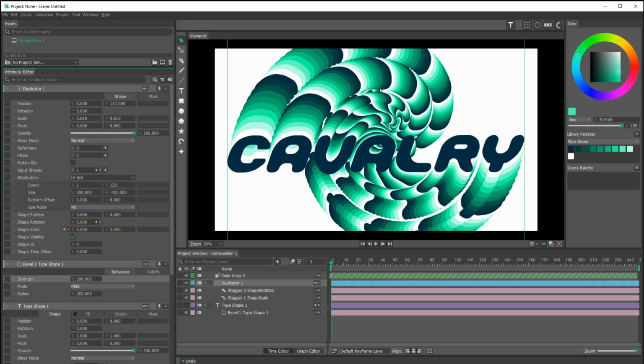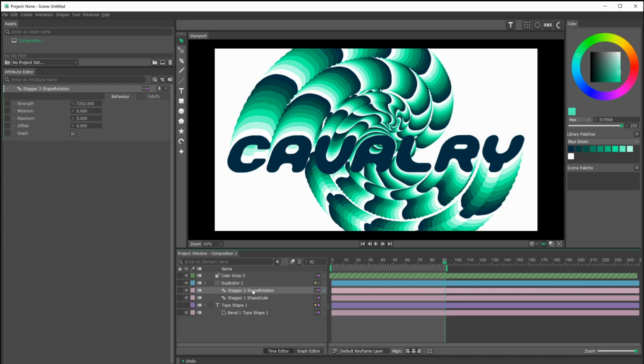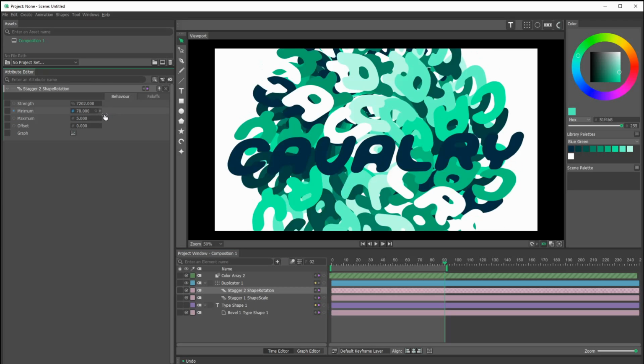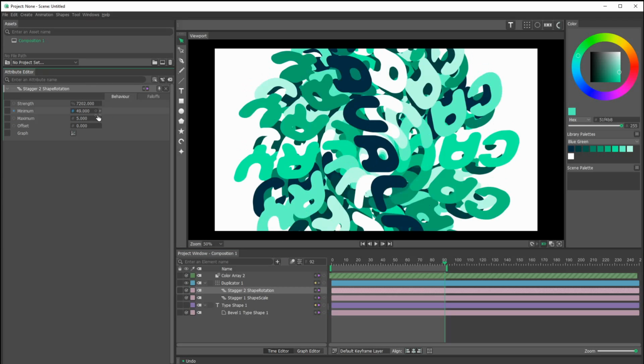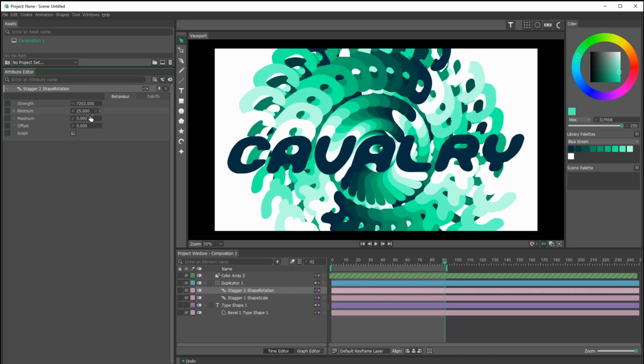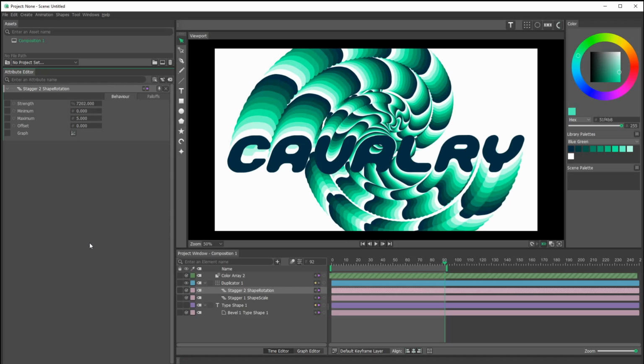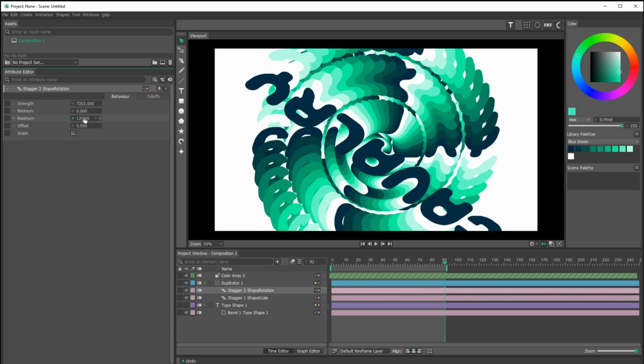Okay, so now we could animate this. Let's say 90 frames is what we're looking for. And we'll adjust the stagger. Let's try the rotation first. And we still haven't even messed with these other things like the minimum. And maybe there's a good reason for that. And the maximum.